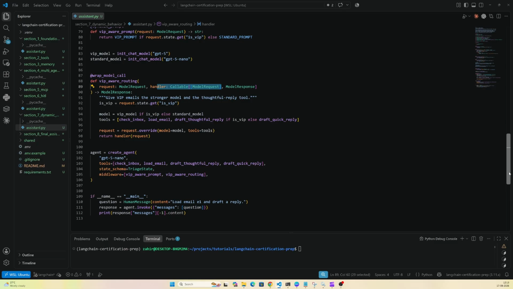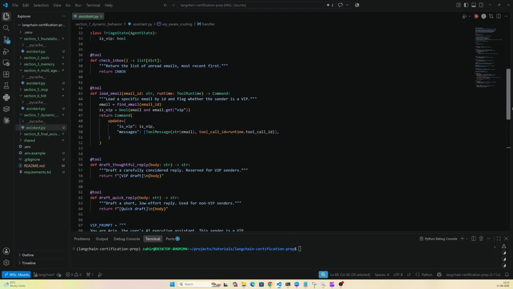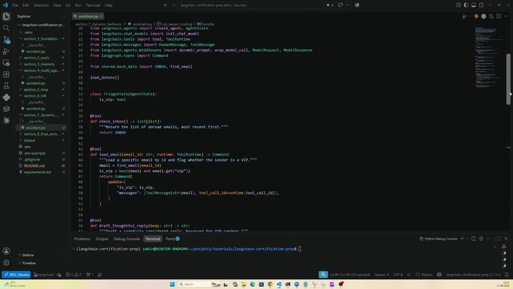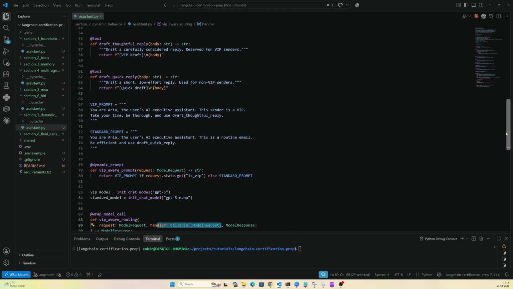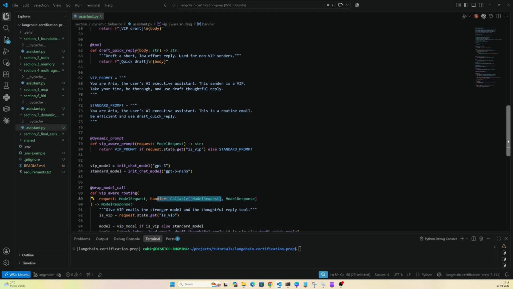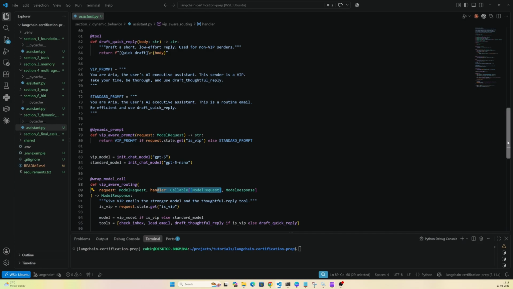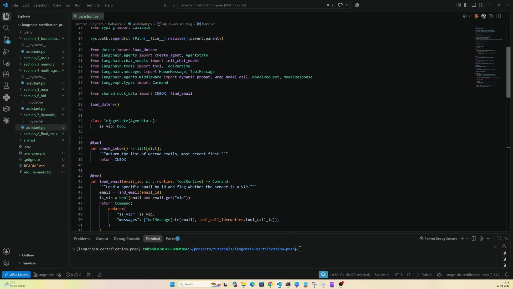Okay, so let's first understand what this agent is going to do, and we'll quickly see how all of those new functionalities of LangChain that we just read are being used. Again, this is a very simple agent, the same agent that we've been using, but in this case, we want it to be a little judicious and also a little efficient in using the right model call for the right task. So we've created an agent state, and we've created this property isVIP, which is a boolean, and we want this to be updated when we are loading an email.